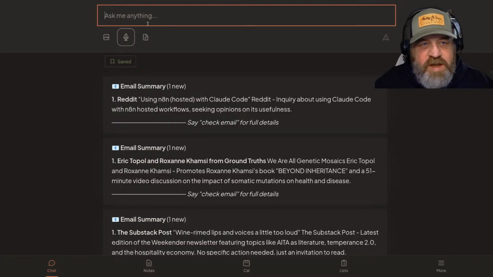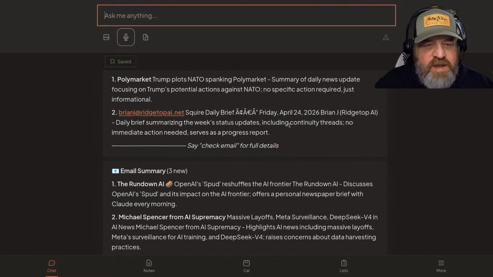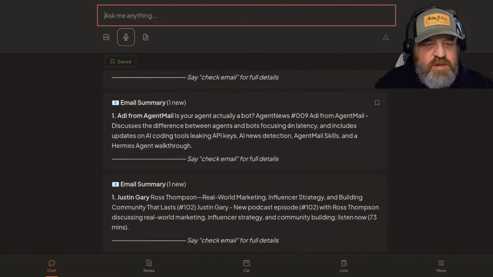So like I said, typical chat interface. We have speech to text, we have image upload, and then we have documents, which I have a little bit of a special feature there too. Everything is savable, each interaction. And let me show you a better example.